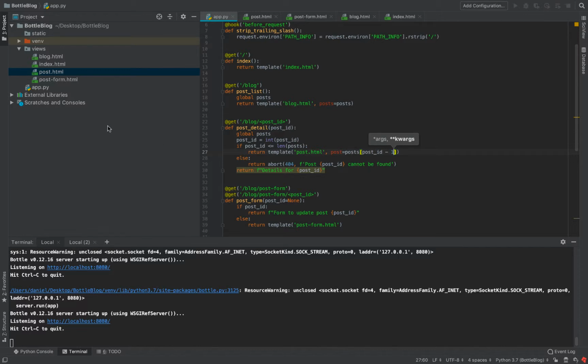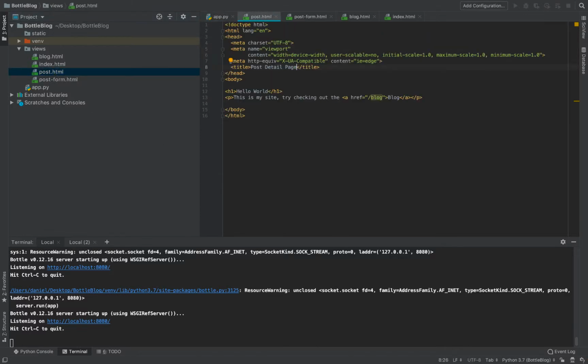So now that we do that, let's go back into the post template over here. So we're just going to change this to details for post right there. So they know that we know which post they're talking about. Let's go ahead and test this now. Let's go ahead and head to the server. It's going to reload. We're going to go to the blog.